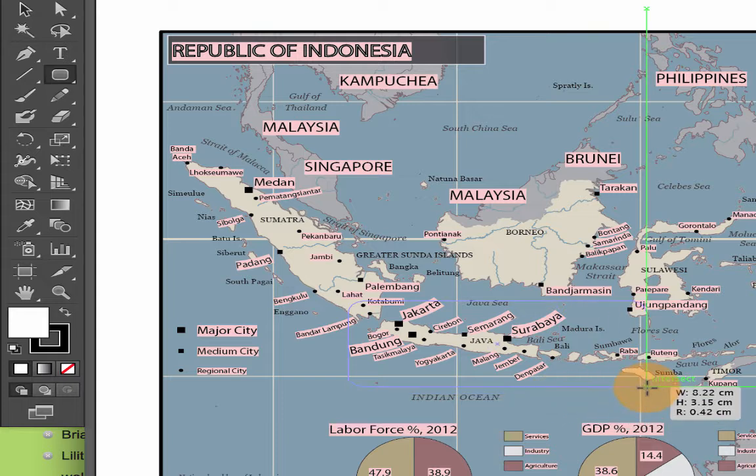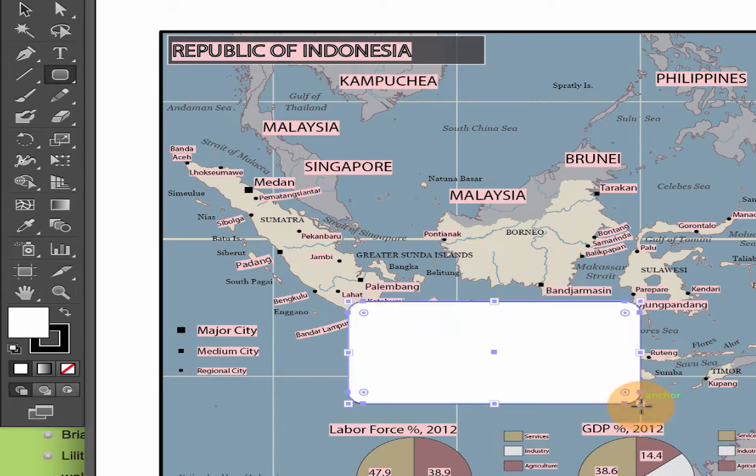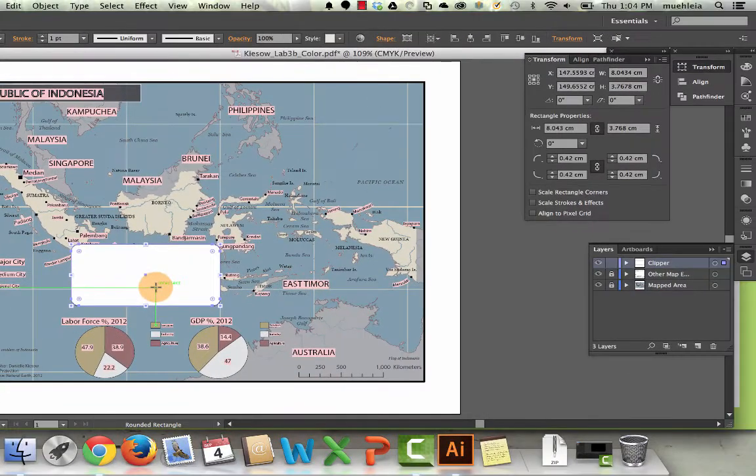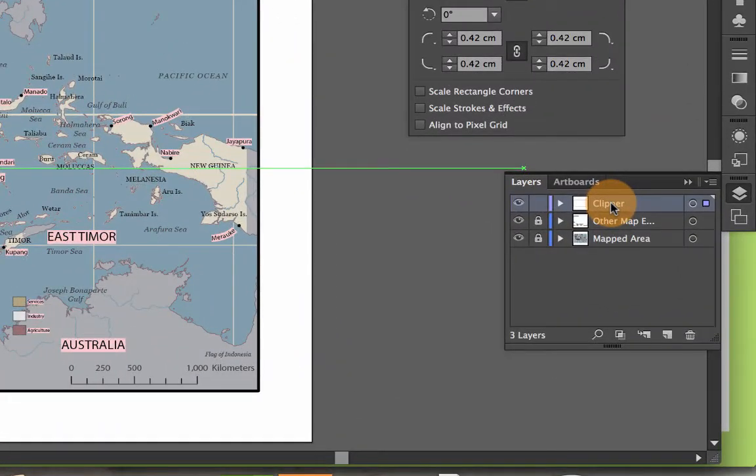So basically what's ironic about this is, I'll put Bali in there too just because it's cool. What's ironic about this is you actually are covering up the area you want to see at first. So what I'm doing is this shape, when it's eventually a clipping mask, it will be the only thing that you see. Alright, so we have this shape in the clipper layer.